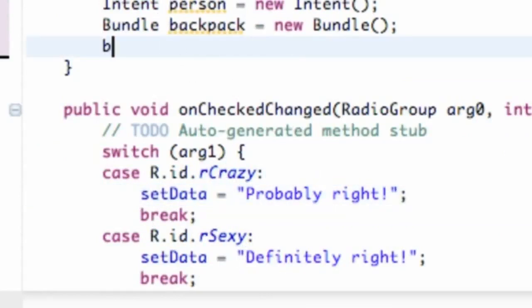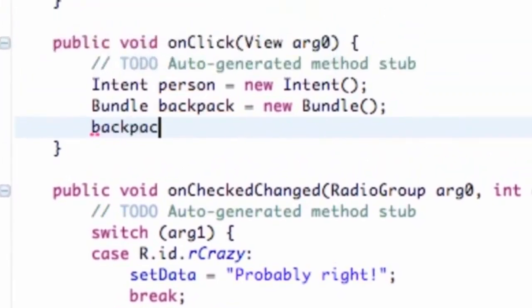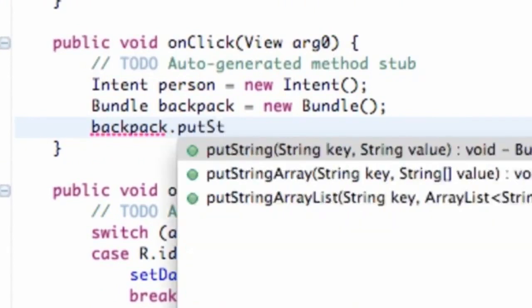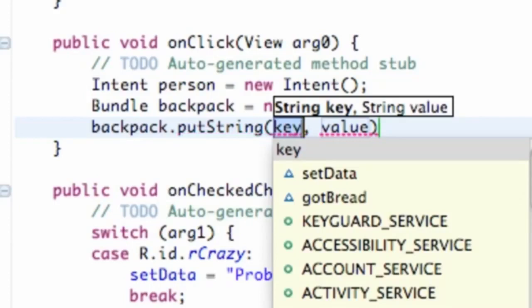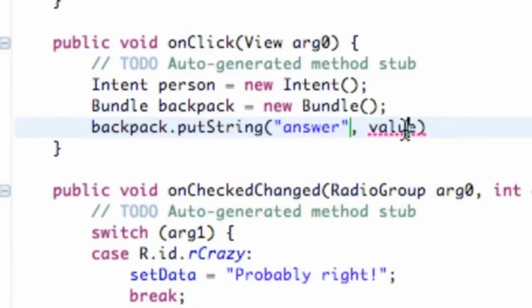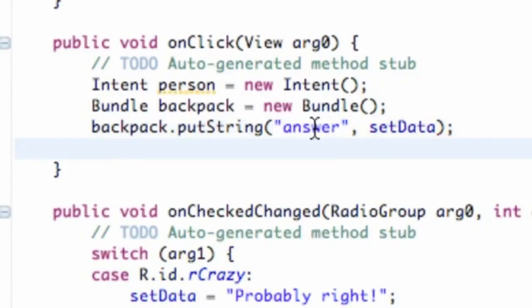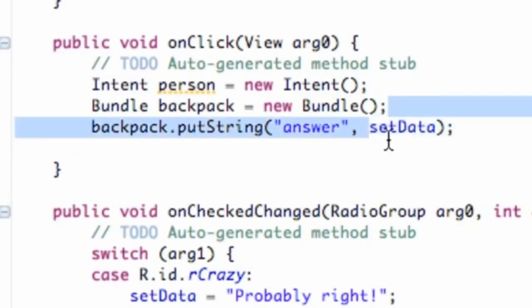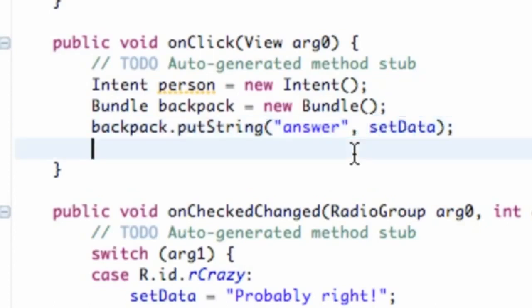We're going to say backpack, and we need to put the string in there. So we're going to say dot putString, and then we have to set up a key, and we're going to call this answer or something like that, and also our value, which is our set data. There we go. So there's our key reference, which again is kind of our file name, kind of. You can think of it like that, and this is the actual value or what that file holds for the most part.